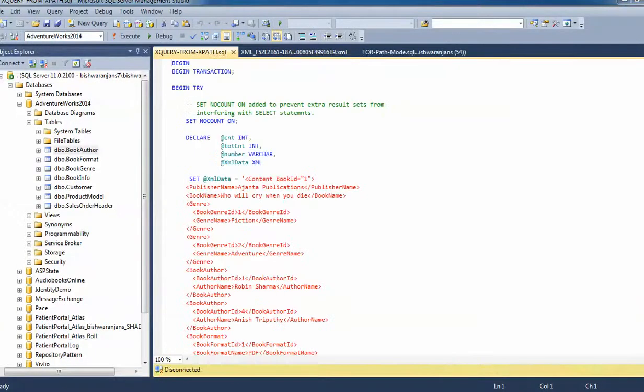I want to extract that XML data and put it into my tables. Suppose from a third party I am getting some XML data, and I want to extract each and every piece of data from those XML types. We can easily do that by using XQuery. This is called XQuery.